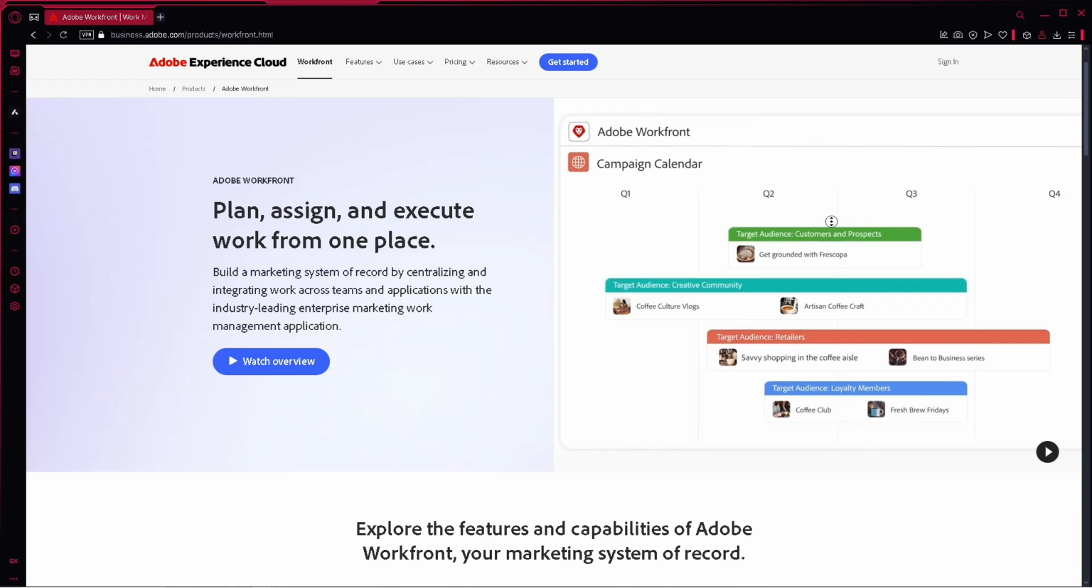A project encompasses all tasks, timelines, and resources related to a specific initiative. Next is the task. It is an individual unit of work within a project, each with assigned responsibilities and deadlines.